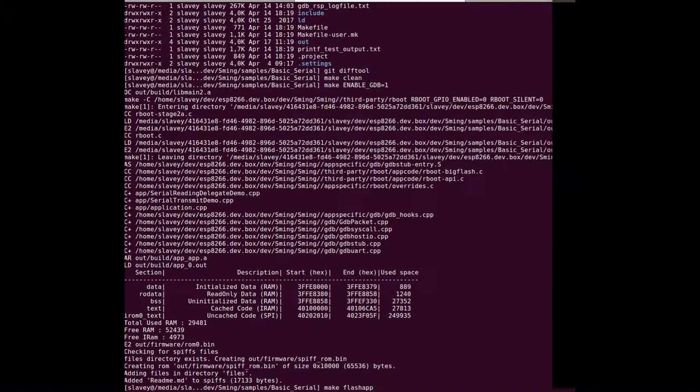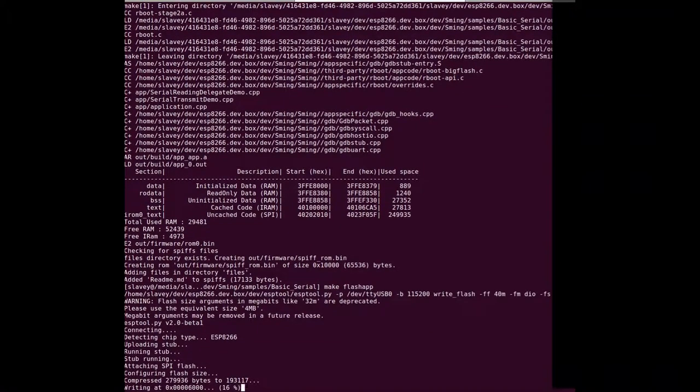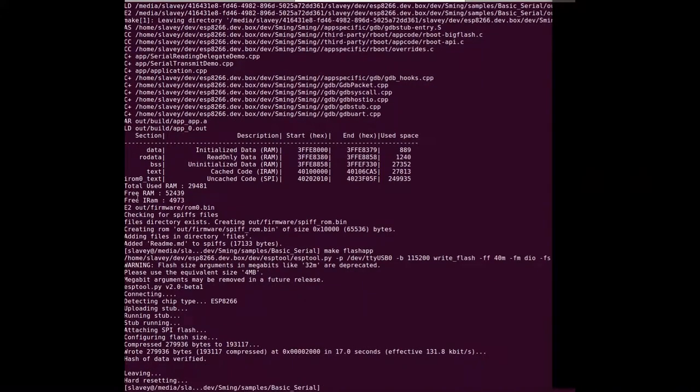So this will send it to the device, and I'll be able to debug the application directly there. So as we said, while we're waiting for this to compile, what I'll do now is I'll go to my Eclipse. I already have started Eclipse.